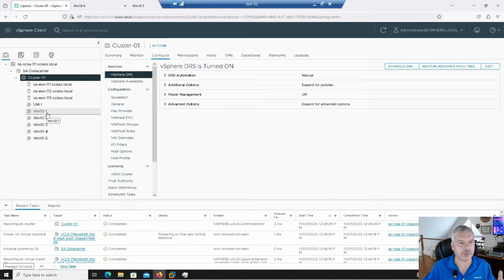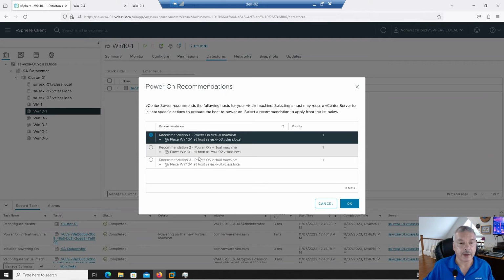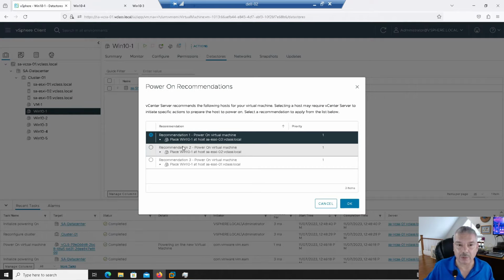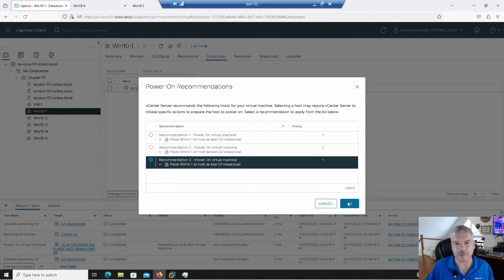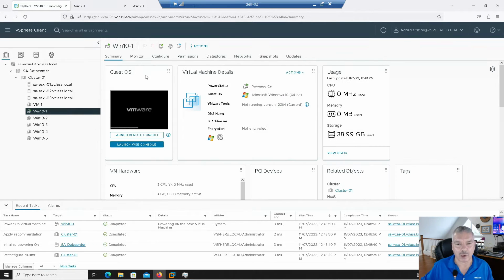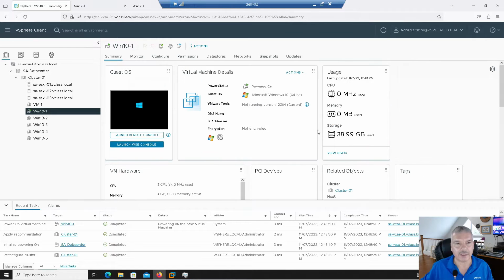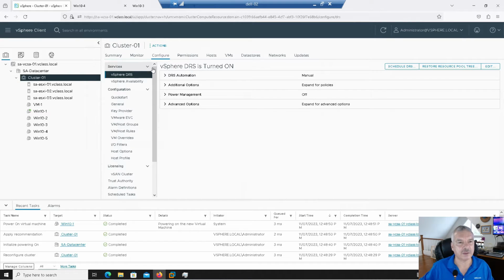I'm going to right-click on Win10-1. I'm going to say Power On. Now notice it's asking me, where do you want to power on the VM? So it's giving me a choice, okay? Because I picked manual mode. Oh, I'll power it on host 1, whatever. Great. So now that VM is going to be powered on host 1. Let's go over here. May take a few seconds to update. There we go. Right over there, host 1. Okay? Let's go back to DRS.